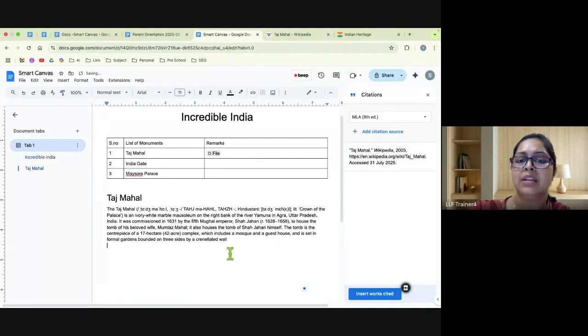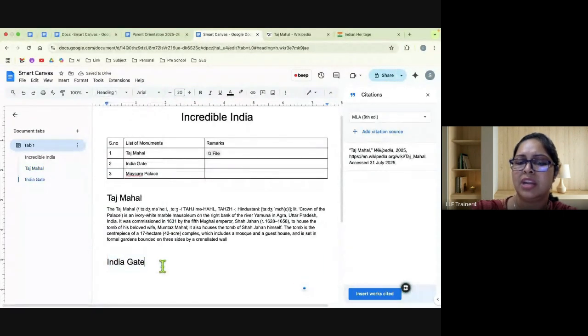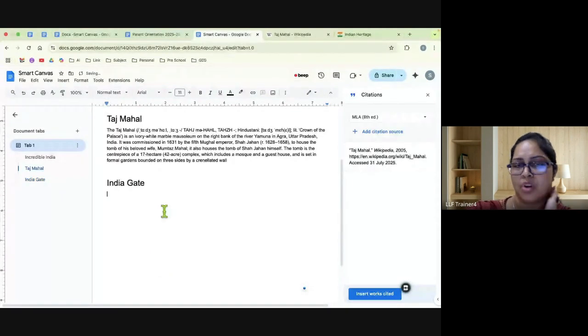Similarly, I want to add some other information about any other monument. For example, I'm writing here India Gate. I will not add the information here, right? But just as an example, I'll change the heading here. This is again my heading 1 about India Gate. I'll add the content, but say here I need to add an image for India Gate, right? How can we go about it?